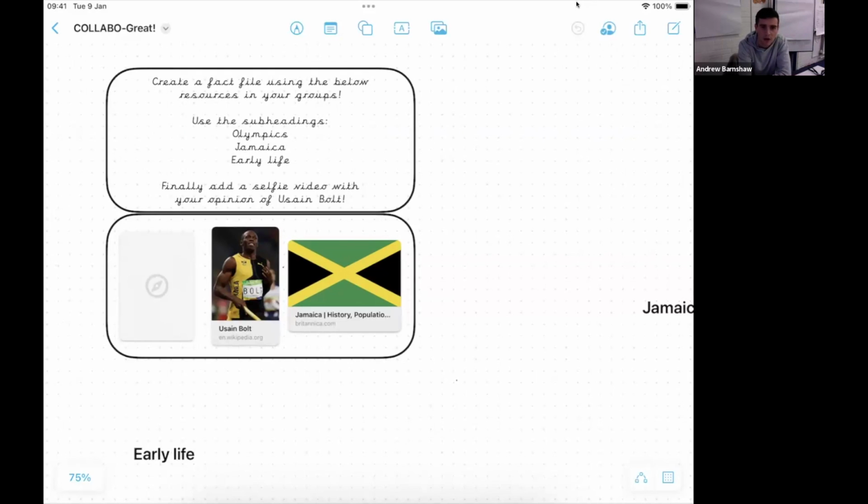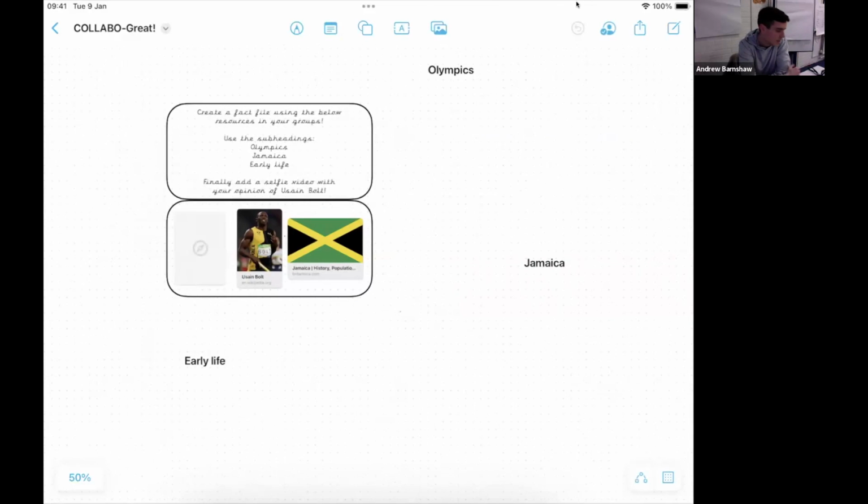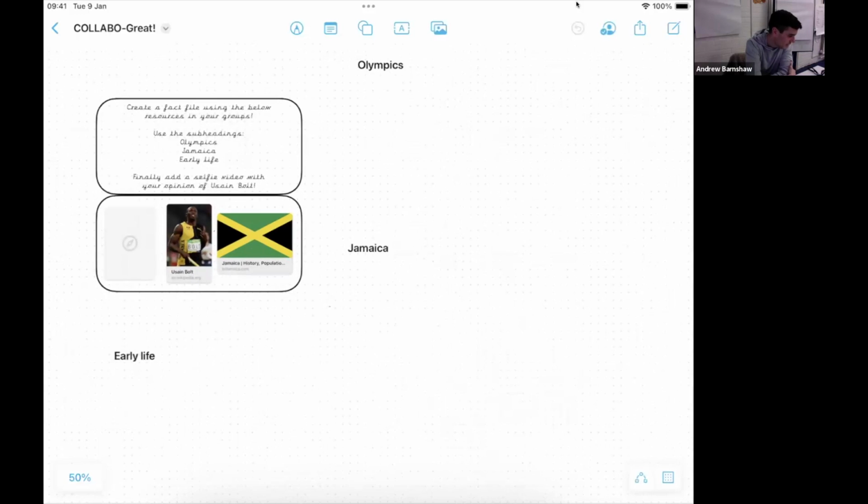And then in the box below is the resource spaces I've given them to use in order to populate this. I've already put the subheadings in just to save a bit of time, but as we've explored with the text and fonts, they could go wild and change those however they like. So let's have a go. I'm going to start with the Olympics. Let's click on this research link here and see what I've got.